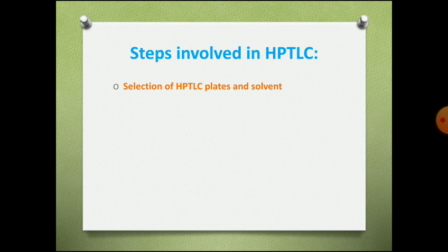by placing it in an oven at 110 to 120 degrees Celsius for 30 minutes prior to sample spotting. That means before spotting the sample on that TLC plate, suppose we have to remove humidity or some contamination on that, we have to heat that plate in the oven at 110 to 120 degrees Celsius for 30 minutes. Then that plate we can use to apply the sample. So actually this is the first step.